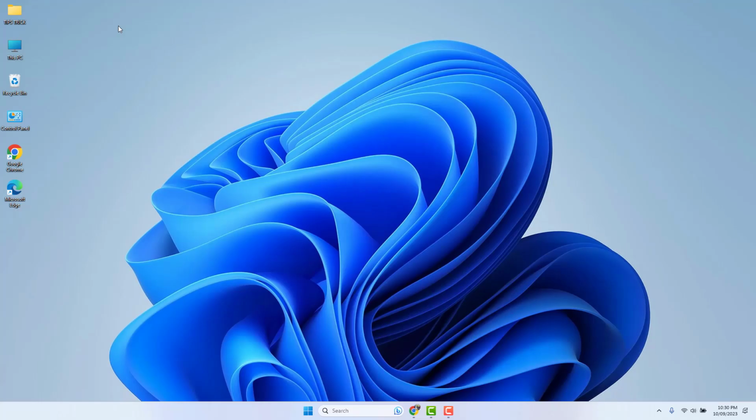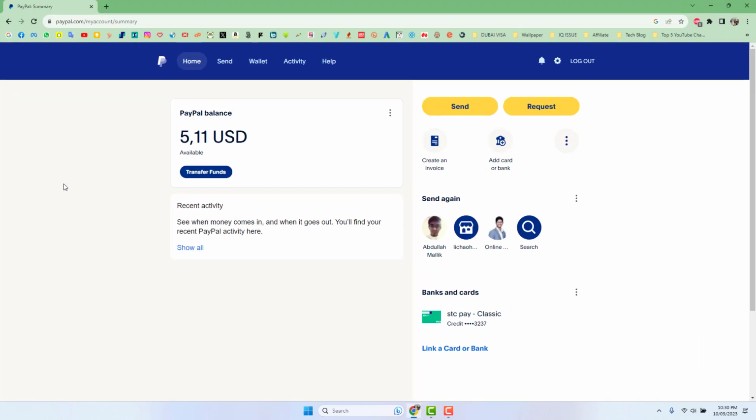Maybe in some cases you're looking for how to delete your PayPal account. In order to do that, it's really very easy and simple. You need to open your PayPal account. You can see I'm already signed in to my PayPal account. And if you decide to delete your PayPal account, you need to click this gear icon.